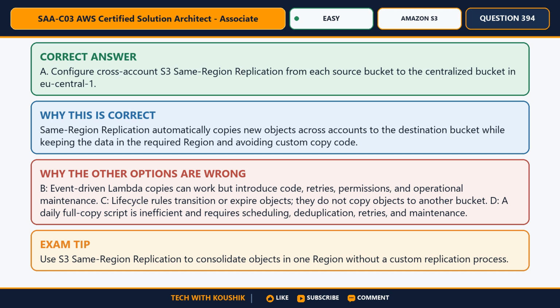Why are the other options not correct? B. Event-driven Lambda copies can work, but introduce code, retries, permissions, and operational maintenance. C. Lifecycle rules transition or expire objects. They do not copy objects to another bucket. D. A daily full copy script is inefficient and requires scheduling, deduplication, retries, and maintenance. Exam tip. Use S3 same-region replication to consolidate objects in one region without a custom replication process.